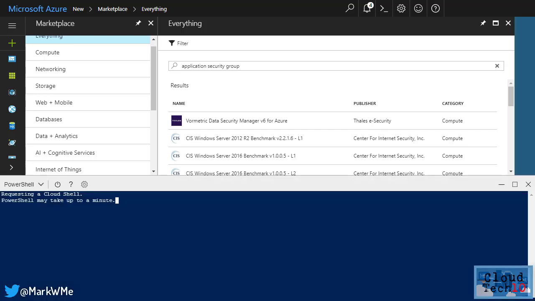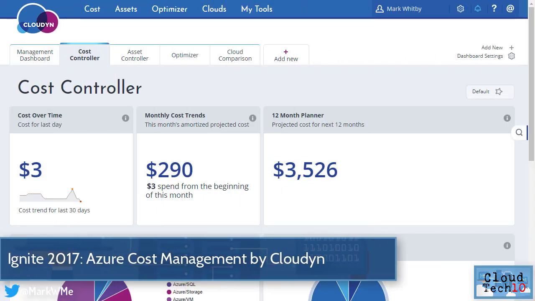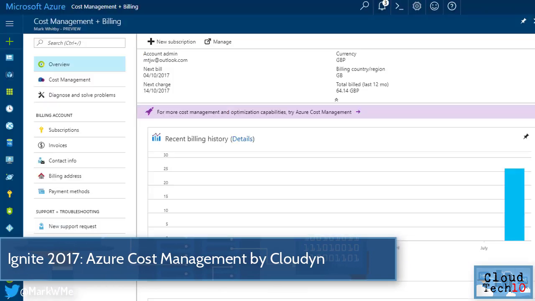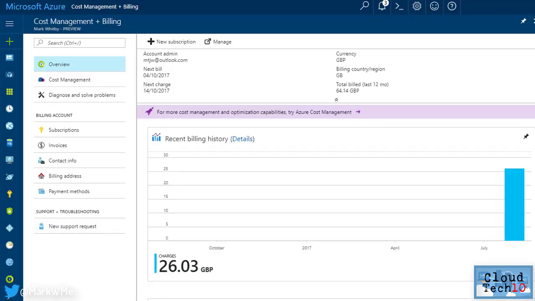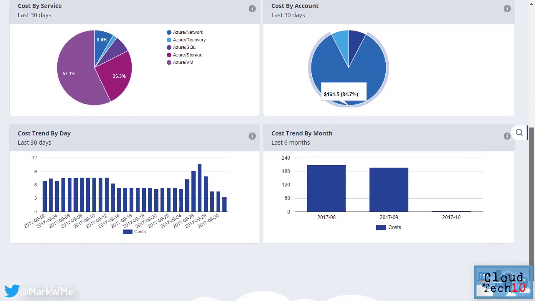Just like the Bash version of Azure Cloud Shell, PowerShell support includes automated authentication and persistent storage. Azure Cost Management by Cloudyn is now available for all Azure customers for free. To get started, go to Cost Management and Billing in the Azure portal and click this link to go to Azure Cost Management. Then go through the first time setup process to get access to the Cost Management portal, giving you detailed information and control of your Azure spend.